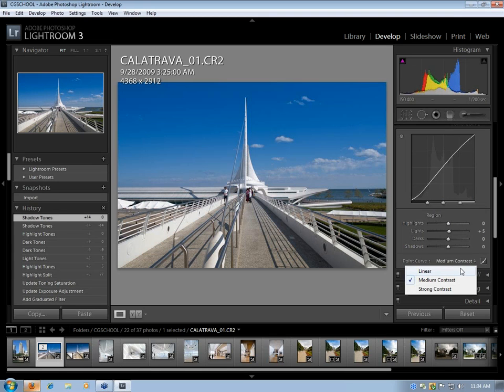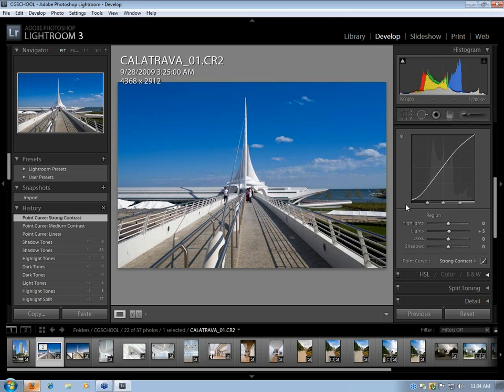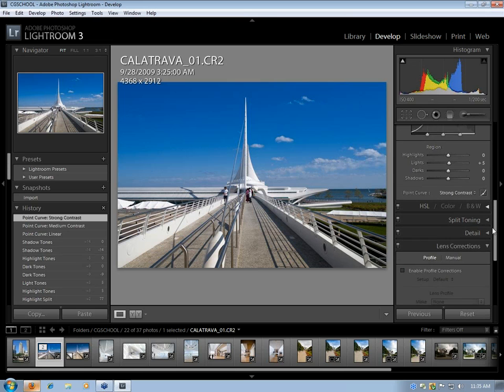You can also adjust the overall contrast of the image if you want to keep it more of a linear fashion, or if you want to introduce a slight S-curve. So you see this medium contrast gives it a slight S-curve, and then strong contrast gives it even more of an S-curve. Well, let's say strong contrast looks pretty good there. At least in this image, that's looking okay. So we'll go ahead and leave the strong contrast in.